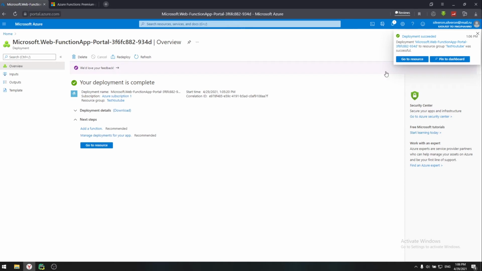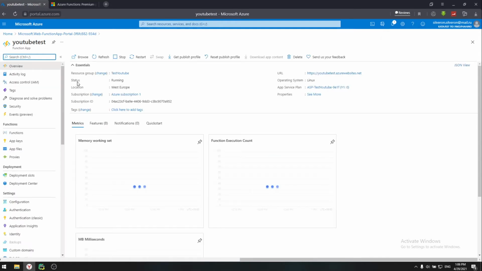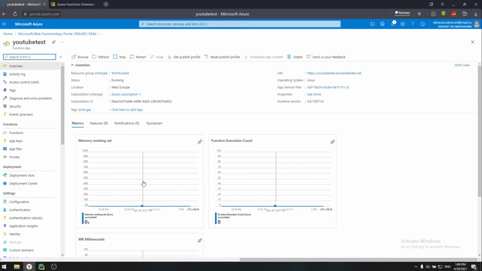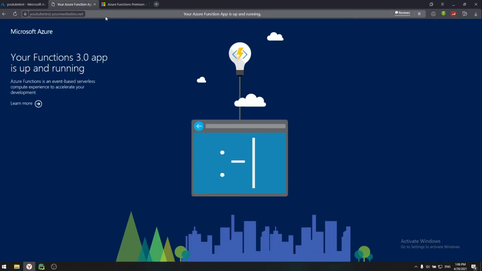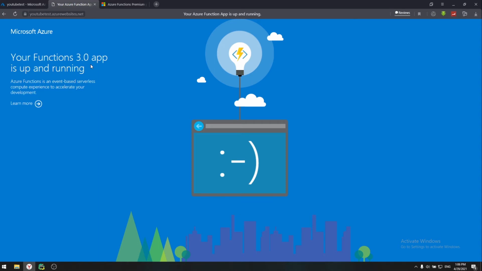We receive a notification right here, but in next steps, we can go to resource. Let's go right here, and as you can see, that's our function app. We have memory working set, function execution count, and milliseconds metrics in our Azure function app. What should we do now? We can stop, refresh, or browse our application. Let's go to browse, or you can just open the URL right here. On that URL, Azure says that your Functions 3.0 app is up and running. That means that everything is great, and we have our Azure app instance running.